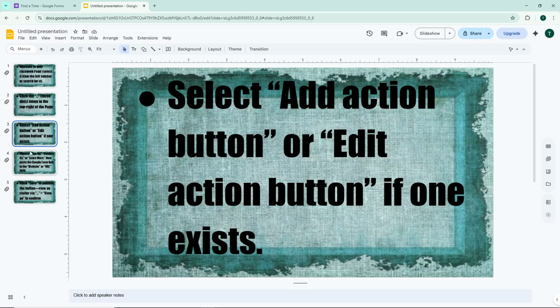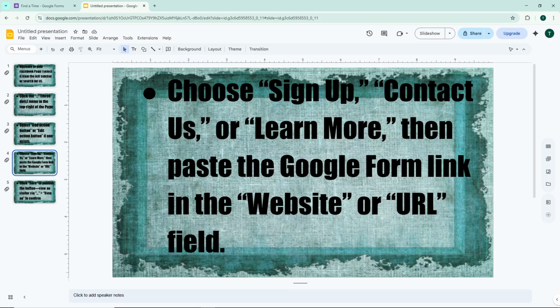Next, you'll be presented with a list of button types. Choose one that best fits the purpose of your Google form. For example, if it's a sign-up form, select Sign Up. If it's a contact or inquiry form, choose Contact Us or Learn More. These buttons are designed to encourage specific actions from your visitors.